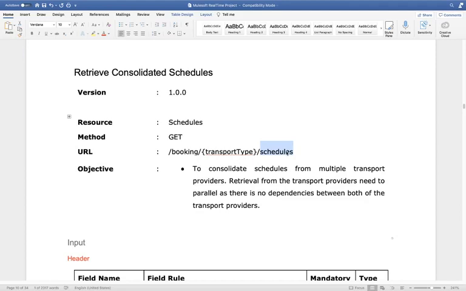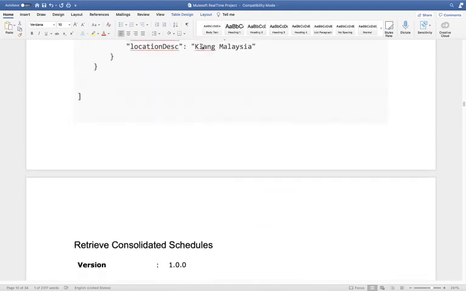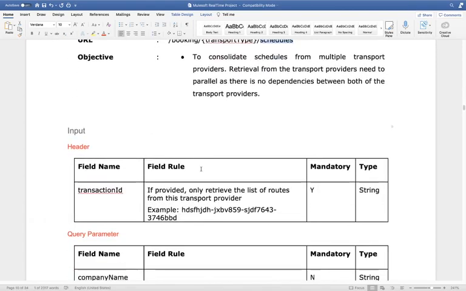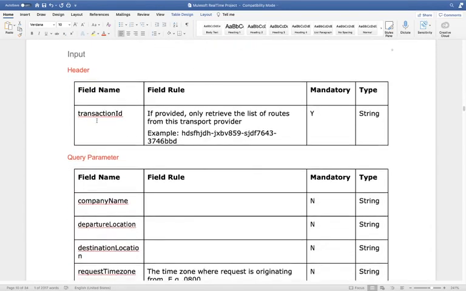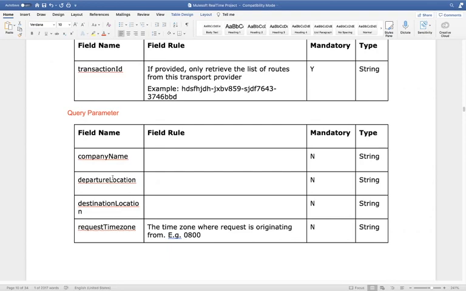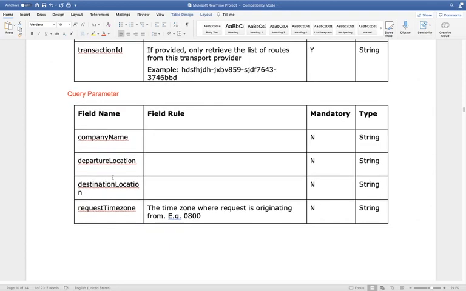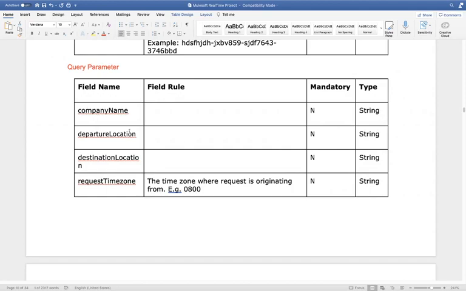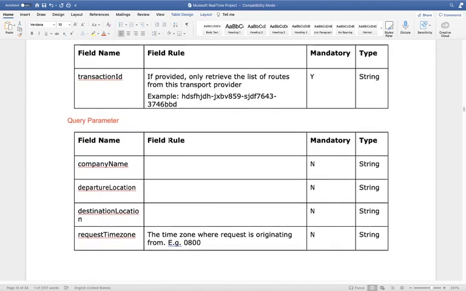When you create the RAML, the parent resource will be booking, inside booking we will have a nested resource transport type, and inside transport type we will have two resources, one is route and one is schedule. For route we have seen all the description. Now for schedule also we will have some description here. Schedule will also have the transaction ID in the header, and it will have some query parameters. While creating the RAML we will go through all this and implement it.